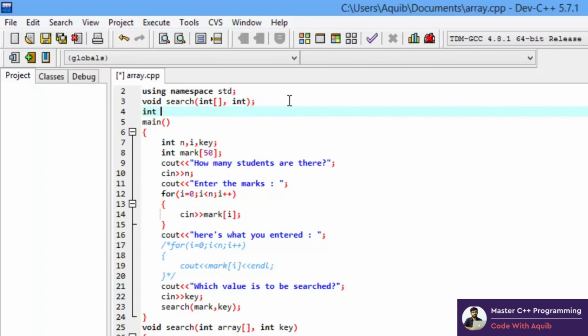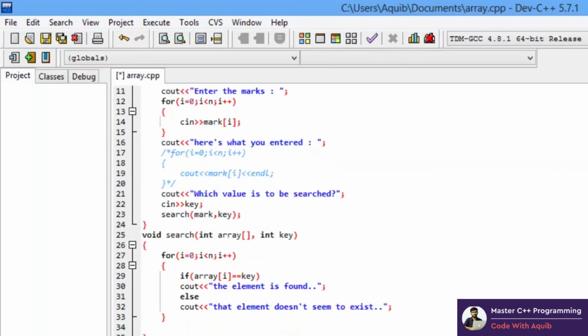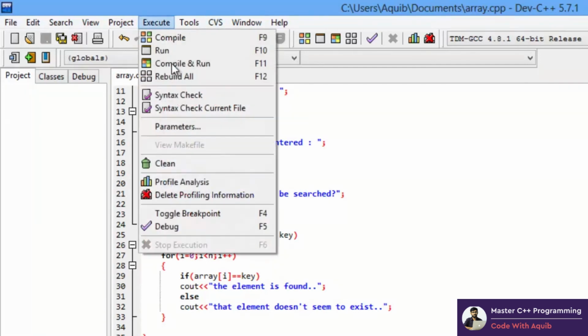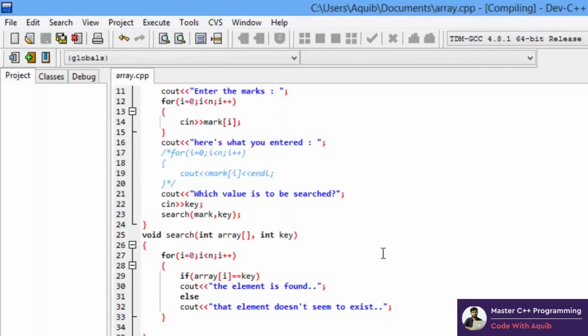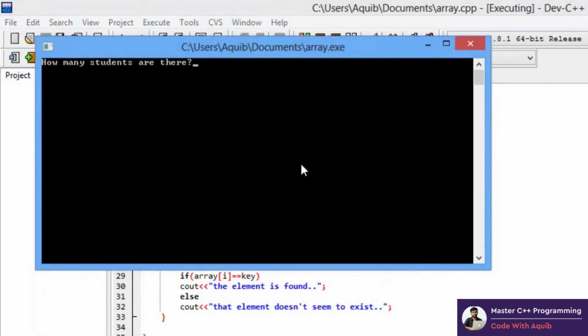So i and n. Now I'll need to remove this thing because it will say multiple declaration. Int key, int mark. All right, seems good. So is it all right? Let's go ahead and see. I don't think so. There will be just one more problem. 6 7 8 9 5, maybe I want 6.